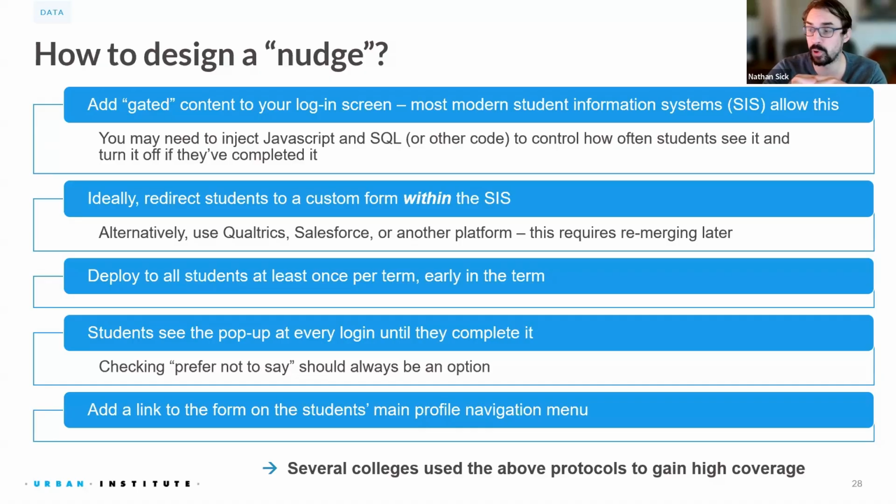Several colleges use the above protocols to gain high coverage. I'll be totally transparent. We actually had the number 80% in there. We're not 100% sure a school got 80%. I do think one of our schools got 80% coverage. That includes "prefer not to say" options. But regardless, I know of at least 2 schools who have done this and got high coverage, like where they feel like they're getting most of their student parent statuses completed.